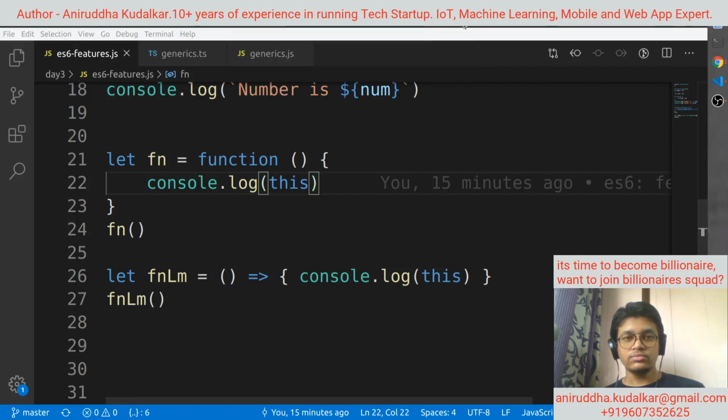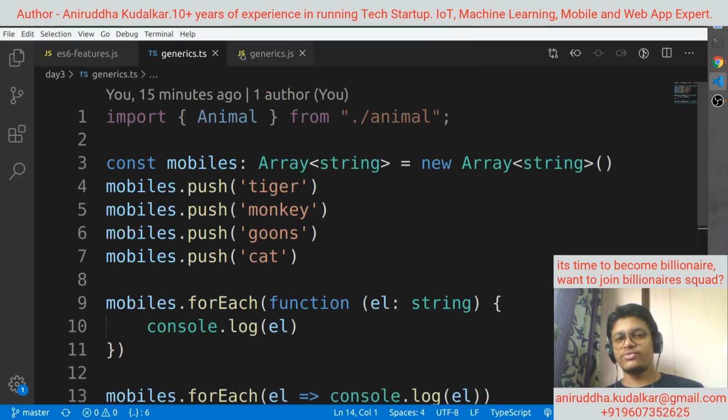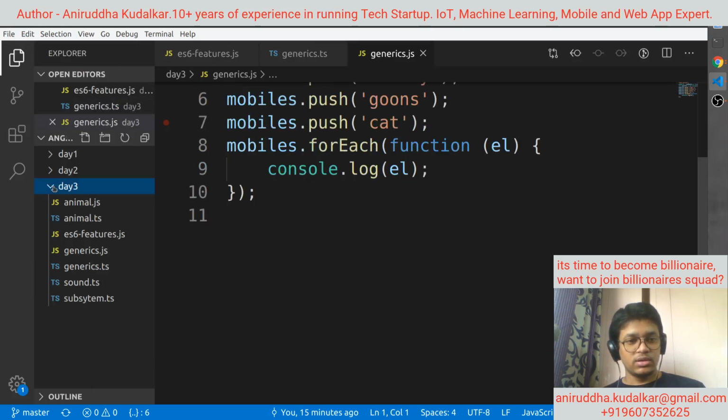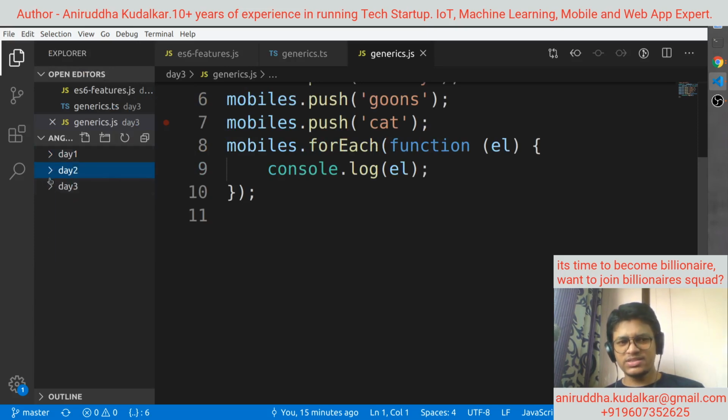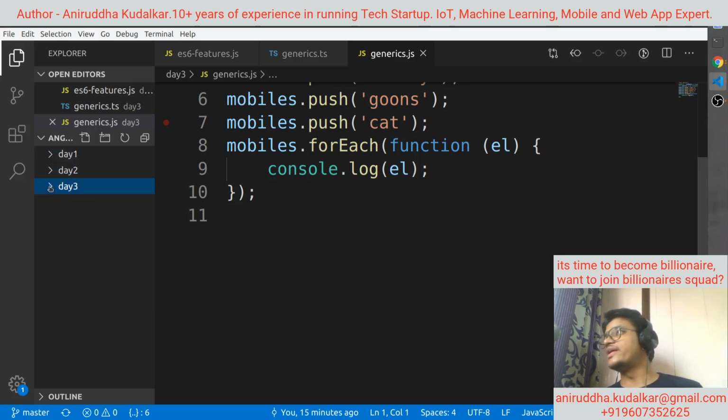Okay, so this is about generics and the ES6 features. Getting that? Generics and what? ES6 features. Okay, so this much we would be needing. Remember that this much we would be needing in TypeScript. So when we go to Angular, we would be needing these many things. Fine.